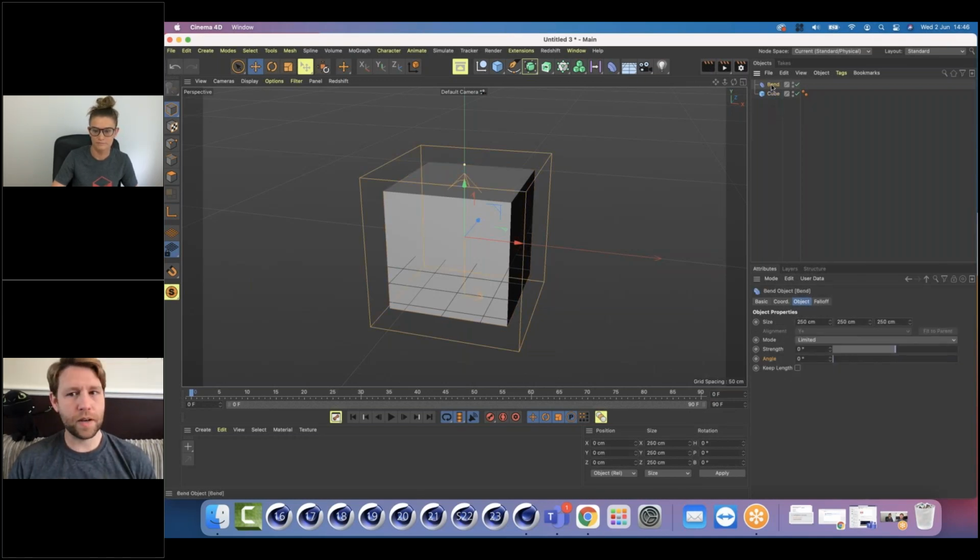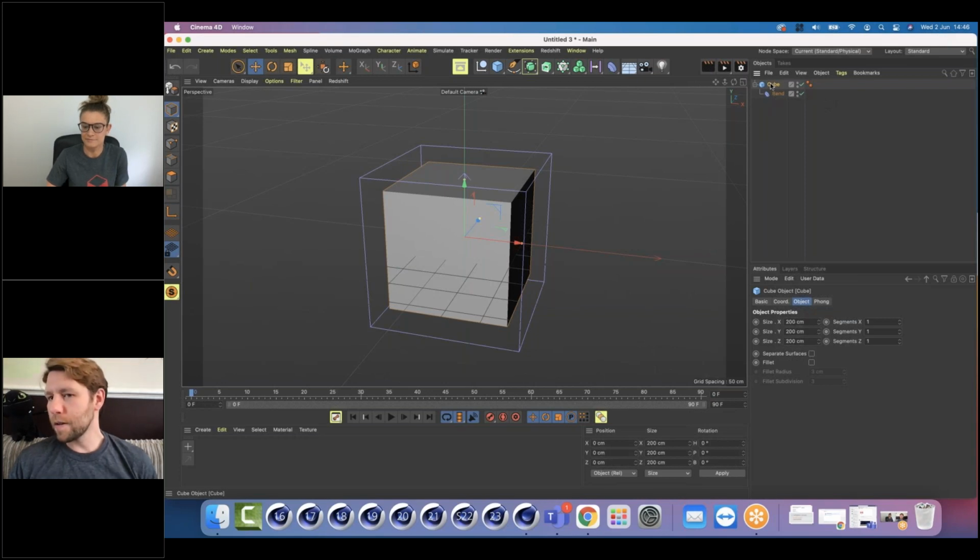So select your Bend Deformer, click and hold on it, and then hover over the cube until the arrow points down. If I hover below, it points to the left; hover over, it points down. This will make this object a child of the cube and therefore part of the hierarchy. The cube is still its own object and I can change things and do things with it. So let's do something with the cube.